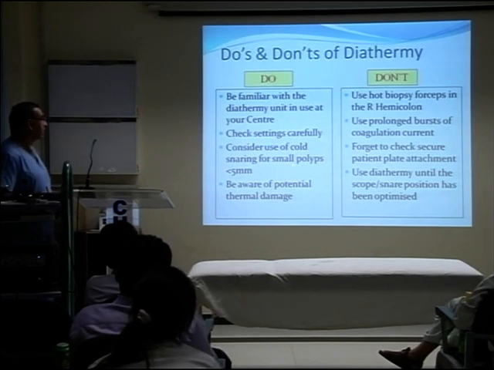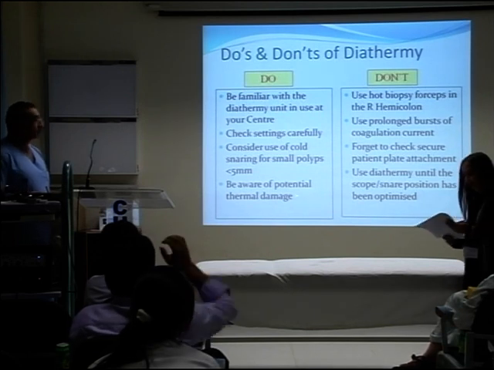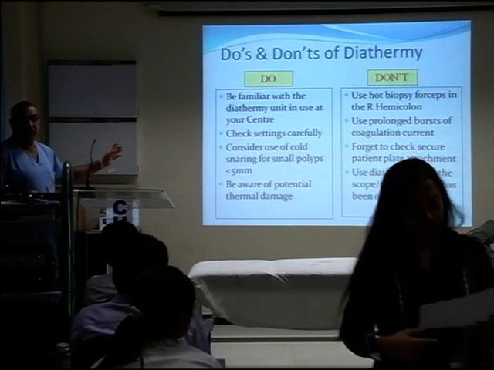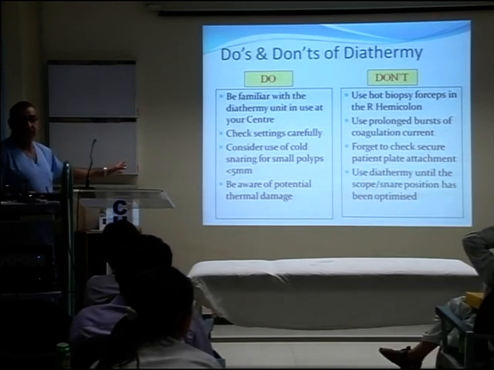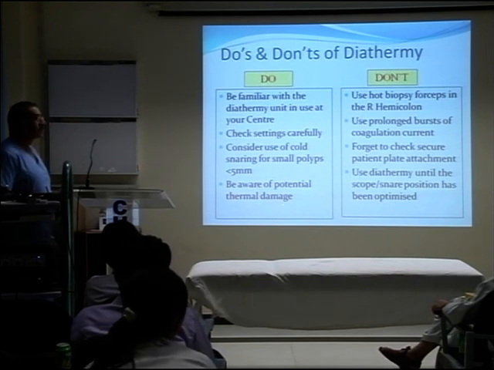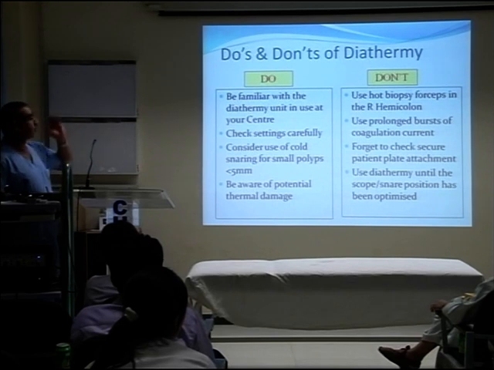Consider use of cold snaring for small polyps less than 5 millimeter. So always a good option, even if it starts bleeding, the patient is not going to exsanguinate to death. It will stop bleeding itself. Be aware of potential thermal damage. That is the damage which is not seen by your eye, that is beyond your vision.